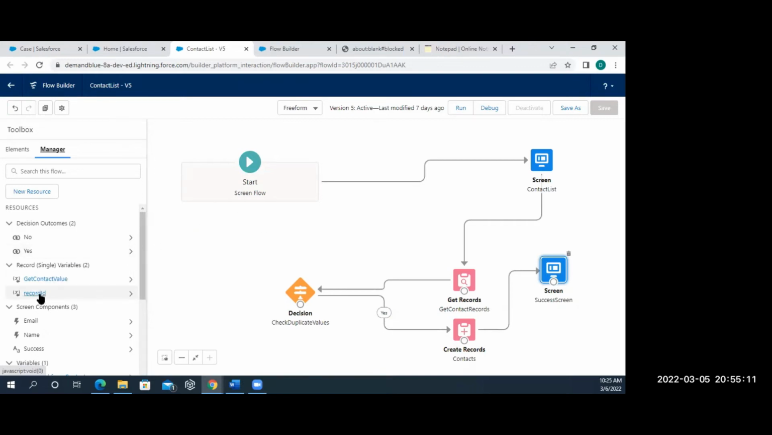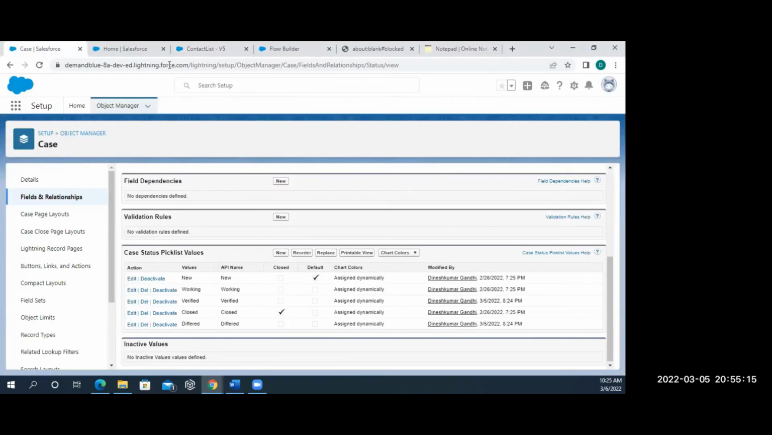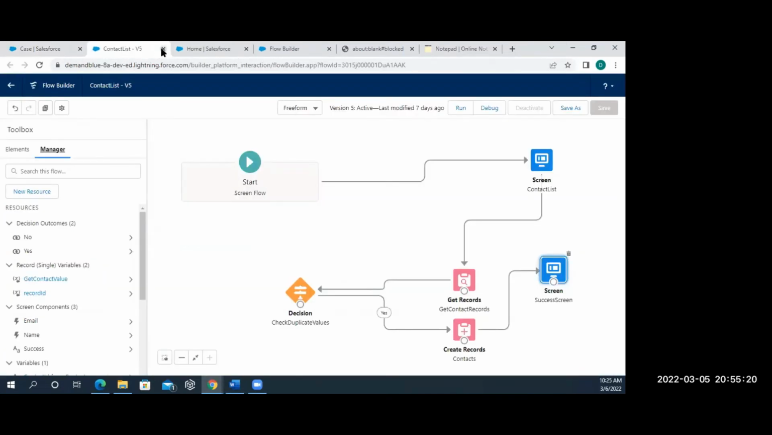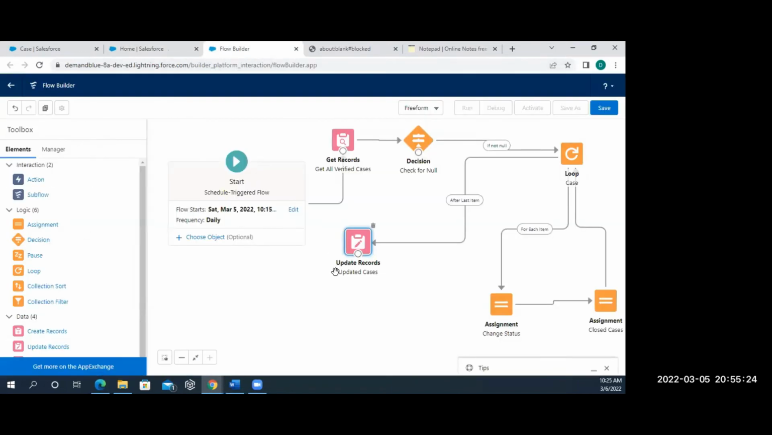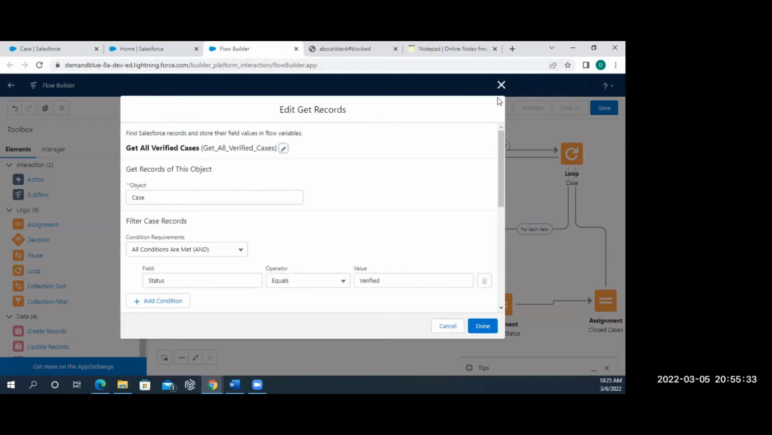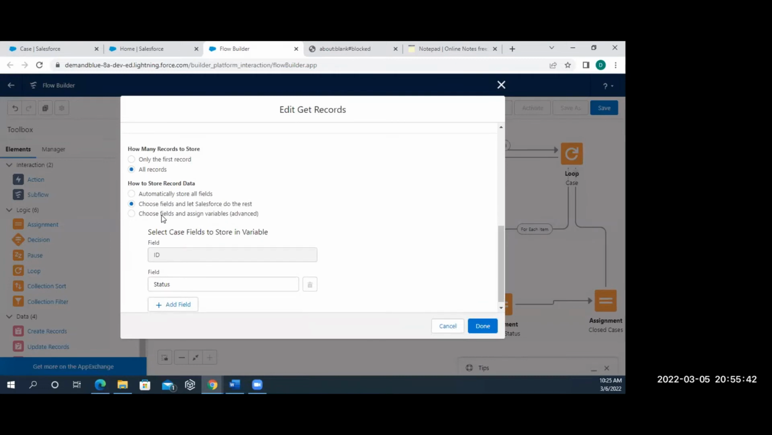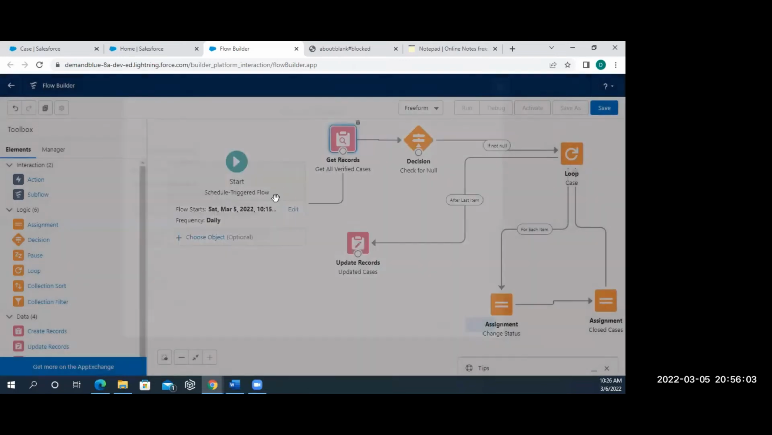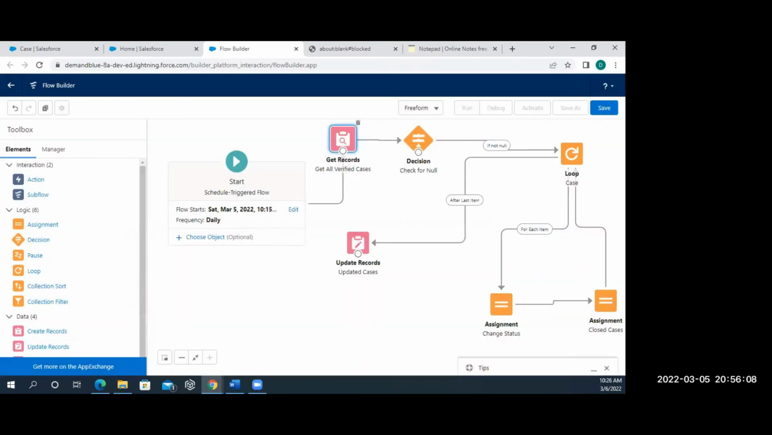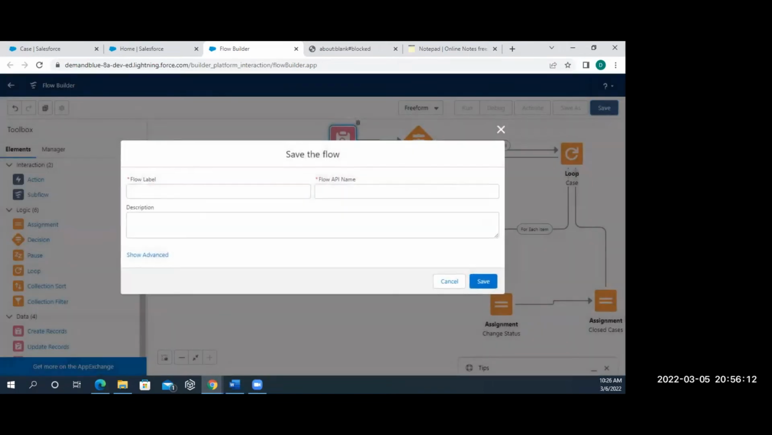What I'm saying is you have to create a variable. We created a variable here, like get all the cases. Now instead of that, you choose this, choose fields and assign values. You use your record ID and map your account ID with that. Here is an option. Now I save this.